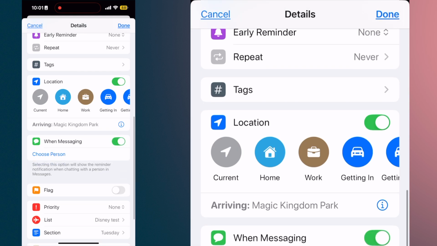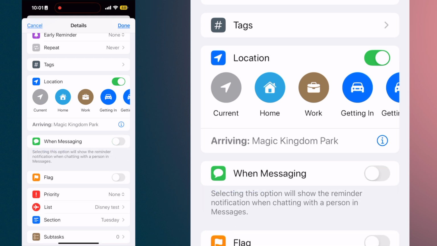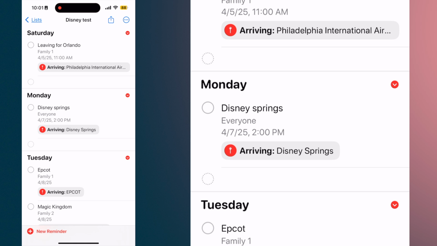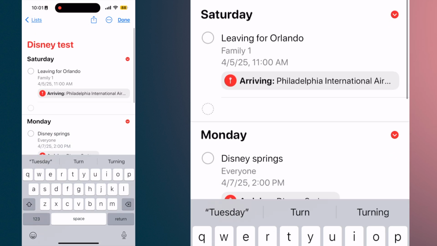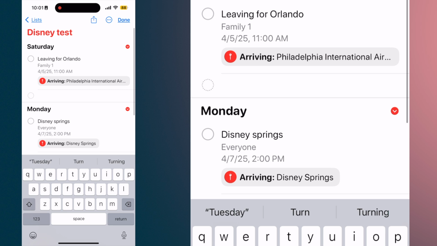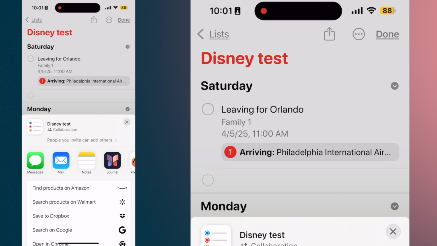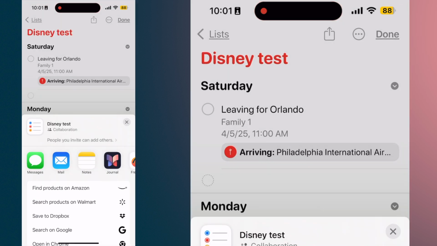Now, there are other options here. What you could do when messaging, you could choose a person. Selecting this will show the reminder notification when chatting with a person in messages. So this could be valuable with the people you're going with if you wanted to do that. So this is pretty much how it's broken down. Now, if you want to share it, on the top right here, you hit the share button, and what that does is it allows you to send the message to the person. And you can see this is a collaboration, so people can invite and add others, which I would do. And then under messages, you would send it out as a message.